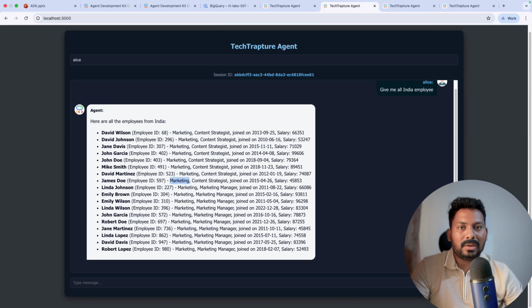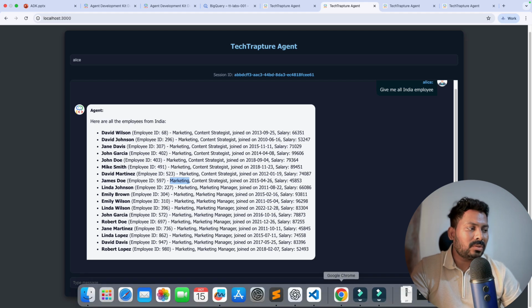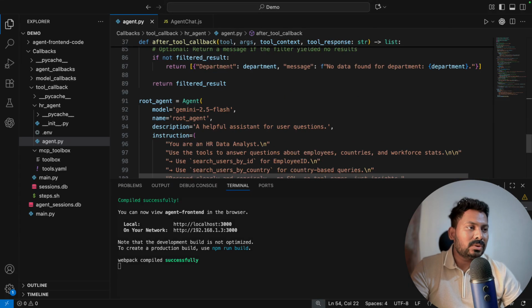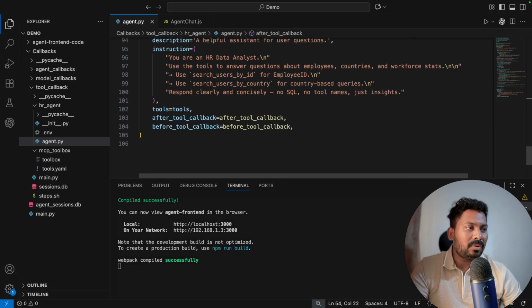So you can filter your tool's response based on the user access as well, using the after tool callback. You can use this in before tool also. Let's say if you want to change the argument, you can change it using the before tool callback. This is how we can use the after tool and before tool callbacks.